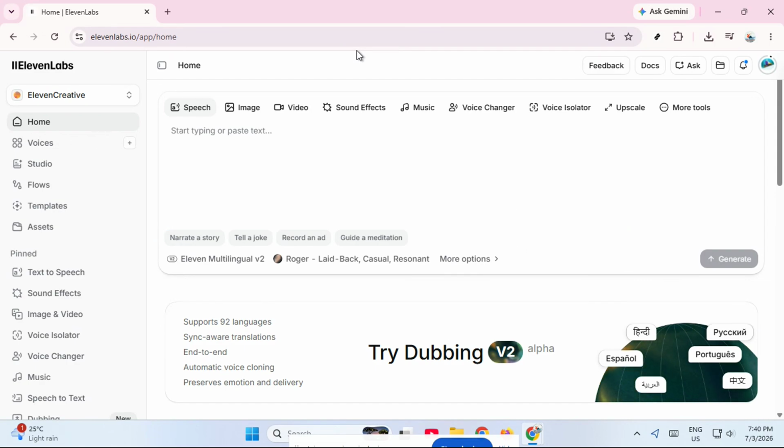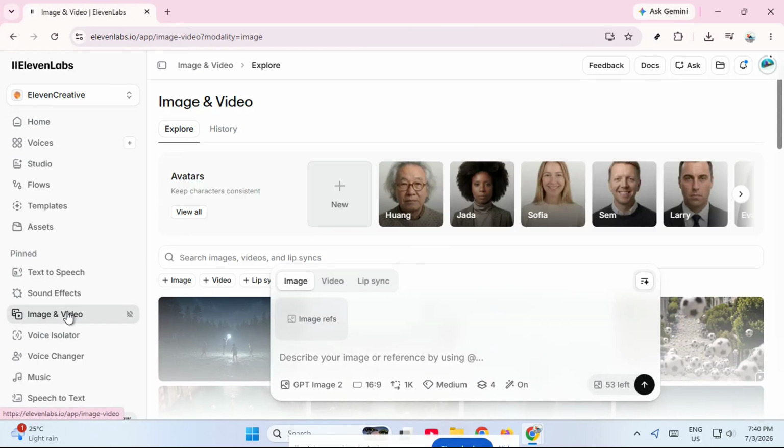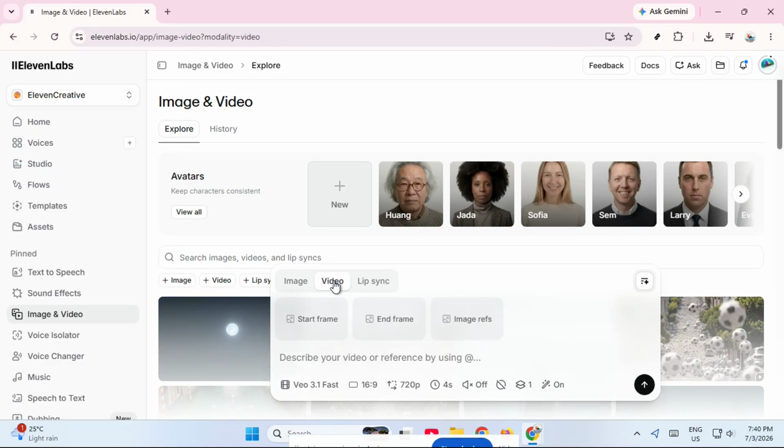Now let's jump in. First, open ElevenLabs and look at the left sidebar. You want to find the section called Image and Video. This is the area where ElevenLabs keeps its visual generation tools, so click on that to open it. Once you're inside, make sure you switch to video mode. That's important because ElevenLabs may show more than one creative option, and you want to be in the mode specifically meant for generating video. After you're in video mode, look toward the bottom of the page.